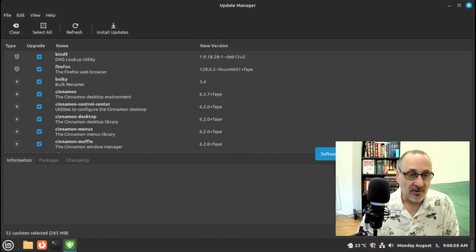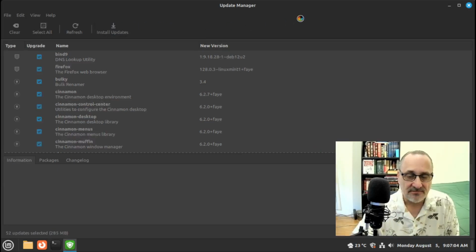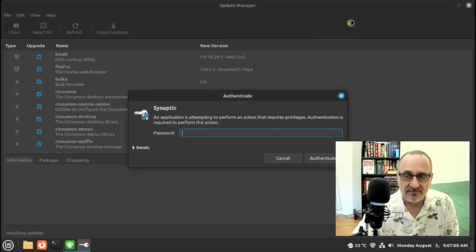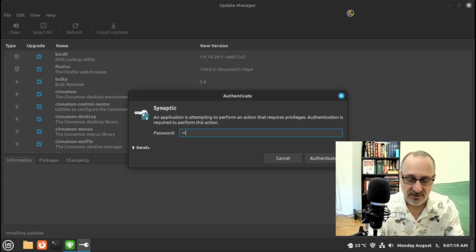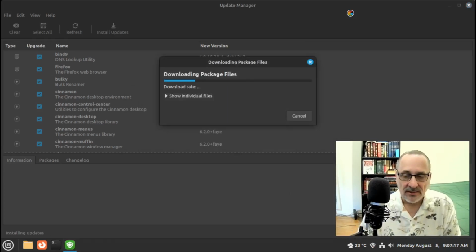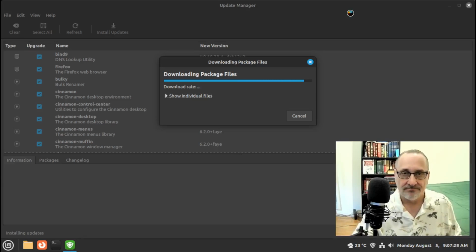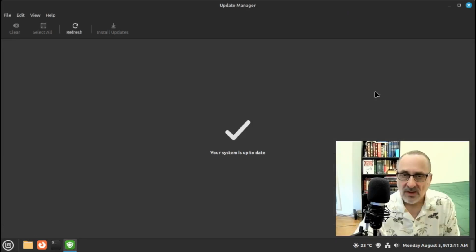So there's 52 updates to do. Let's click on install updates. Click on OK. Oh, I've got to put my password in again. And now for sure I'm going to have to reboot. Well, Linux Mint always tells you. I'm going to pause the video and come back when the updates are done, but before I reboot. So don't go away. Okay, it finished.